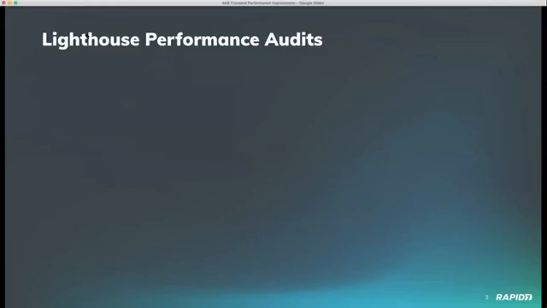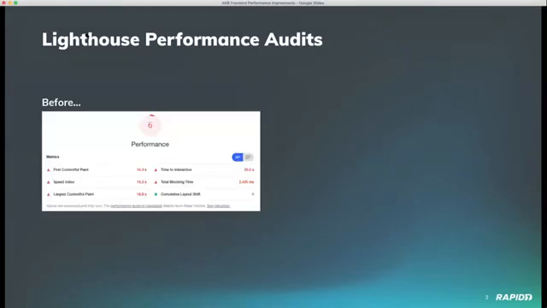So we gauged our performance using a built-in performance audit that's included within Chrome DevTools called Lighthouse. Lighthouse basically will run an audit against the site and give you a whole list of what can be improved and also give you a performance score. And this was our before score. We got a 6 out of 100.